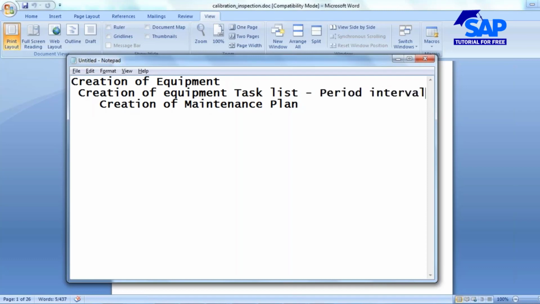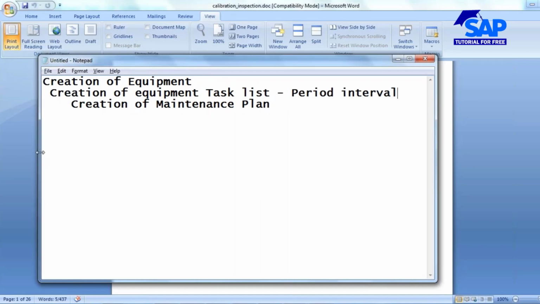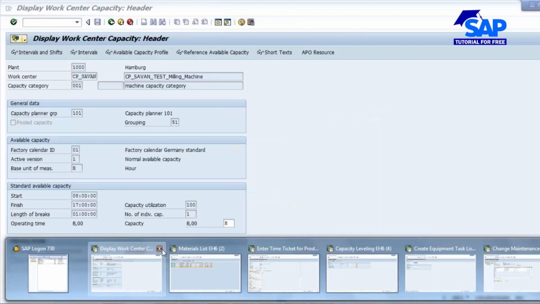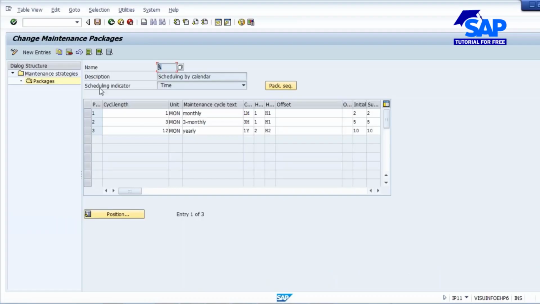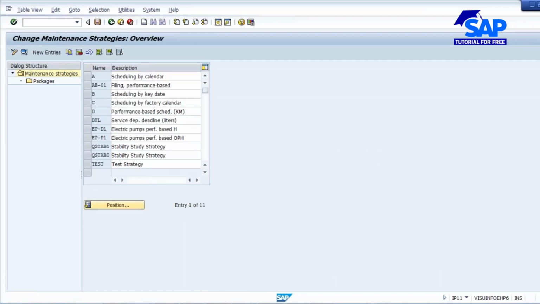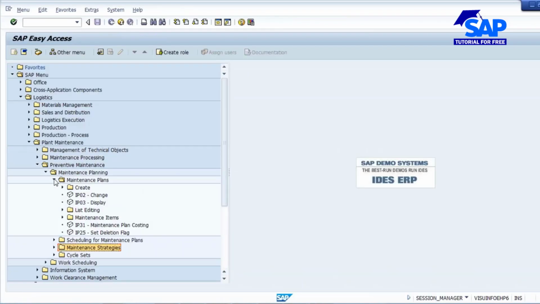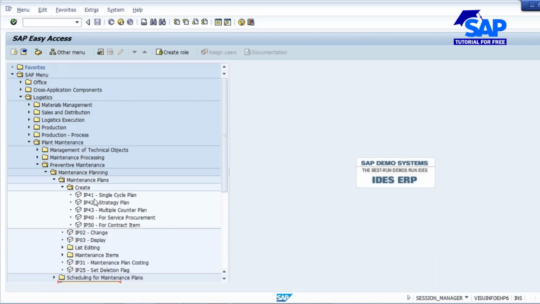Okay, so now here in the maintenance plan, you define your start time, from when you want to start this calibration inspection. That's what you define in the maintenance plan. Okay, so we'll create the maintenance plan. Okay, so let's go back. Okay, so we'll be creating the maintenance plan, single cycle plan.